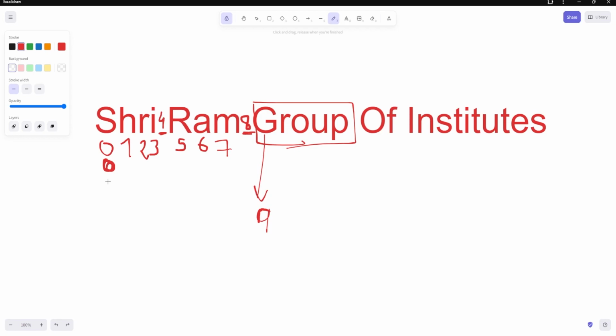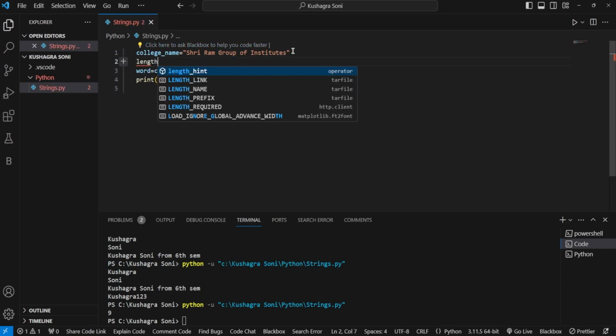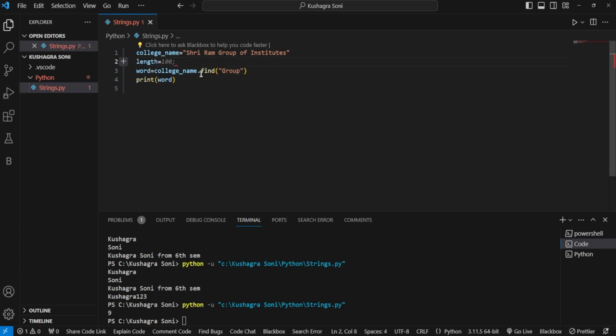But if we want to calculate the length of the string, let's continue counting the indexes. 9, 10, 11, 12, 13. This is a space. 14, 15, 16. Again a space. 17, 18, 19, 20, 21, 22, 23, 24, 25, 26, and it's 27. So let's see what the length function gave us. Let's calculate the length of this whole string. So length equals college name dot length.